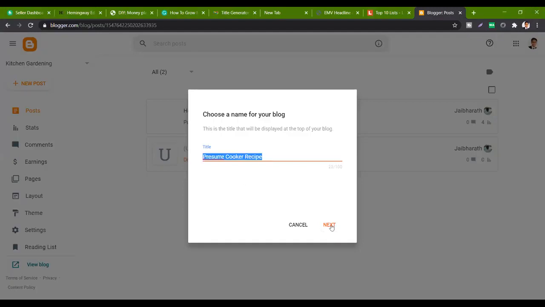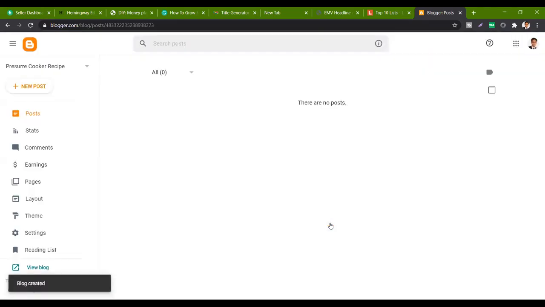Once I click on next, it will ask me for my blog address. For example, pressure cooker recipes, or Indian cooking recipes, or Indian healthy recipes.com, like that. If you want a blog address like that, you can put it in, and I'm putting pressure cook recipes. Very simple. Once you put it in, it shows the blog address is available, and you click on save. Once you click on save, your blog is created immediately.